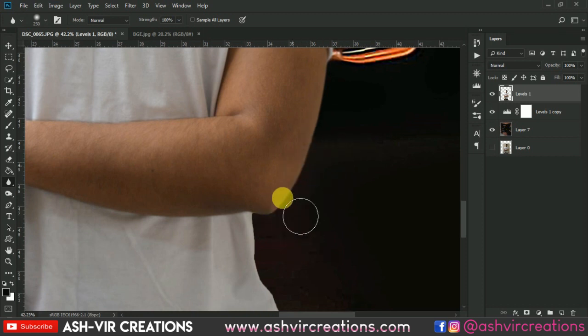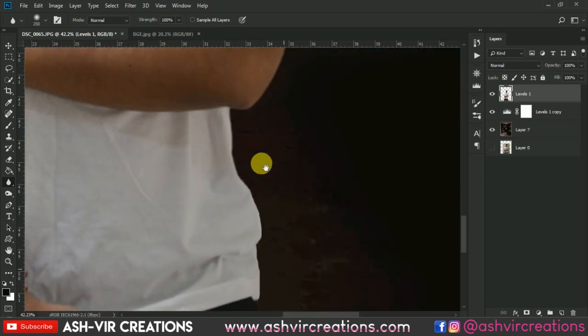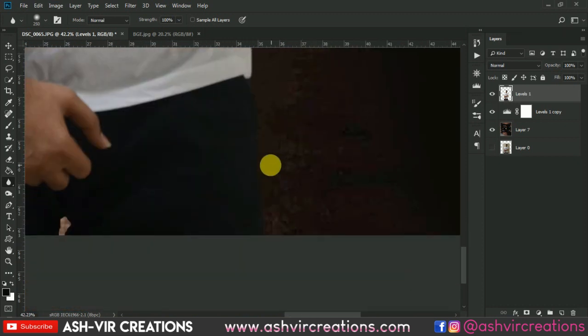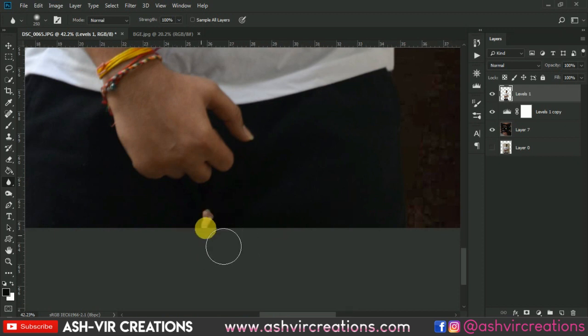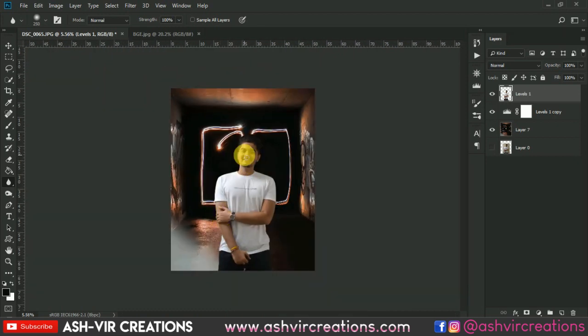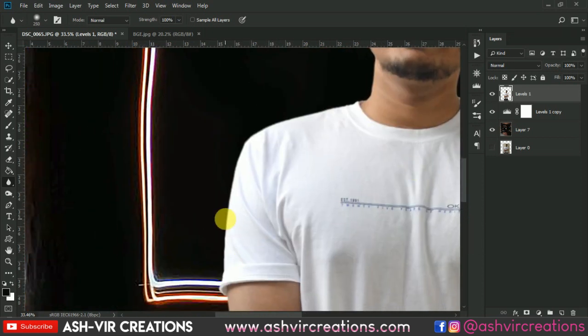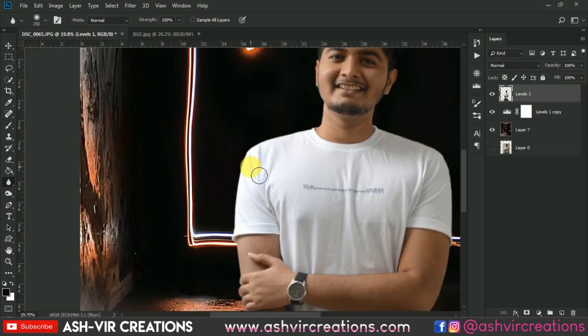This way you have to blur the background edge of the subject from every part of the image. Also let's blur from here too. So here we have almost completed our blurring process. And that's it.